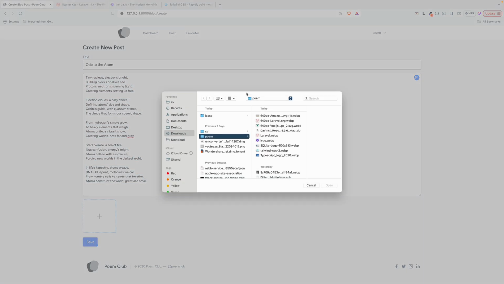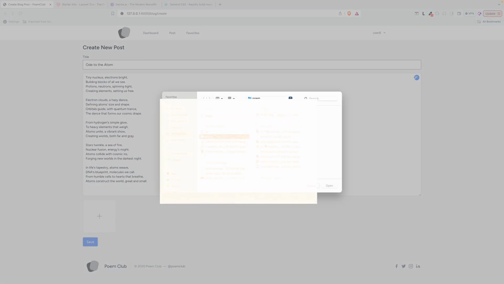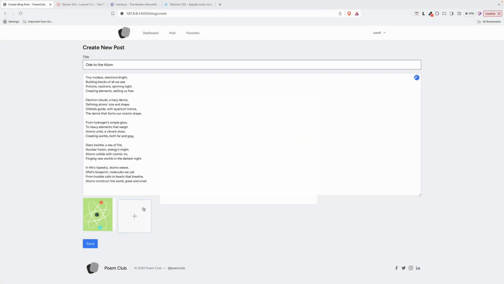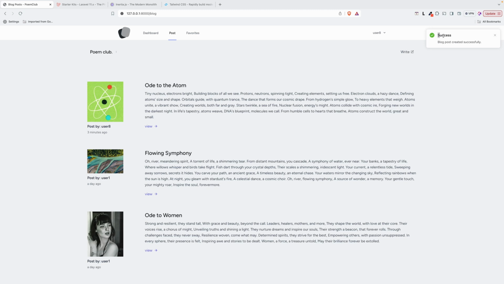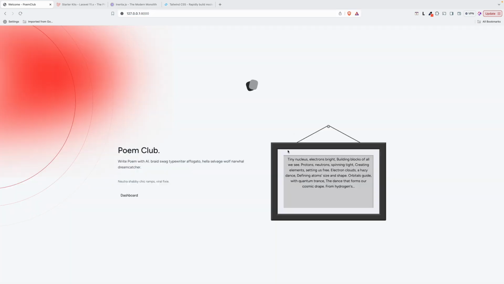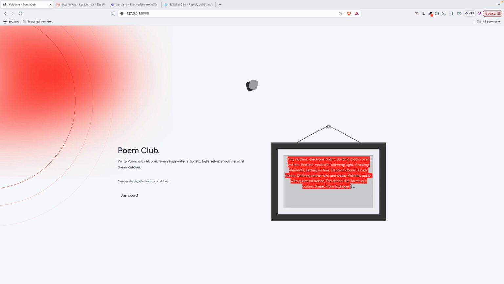And then you can add the image, and I will choose the atom image here. So this is the image. Then I will save it. After you save, you will see a nice beautiful alert notification: blog post created successfully. And let's check, there is the tiny nuclear electron bright poem in the landing page. As you see, it is showing in here.